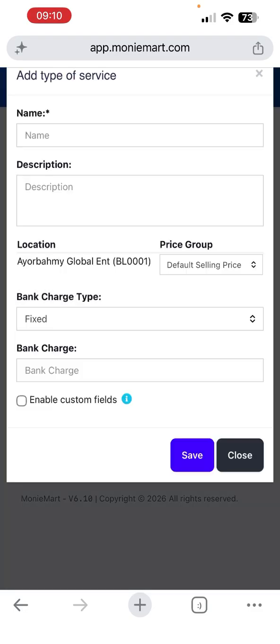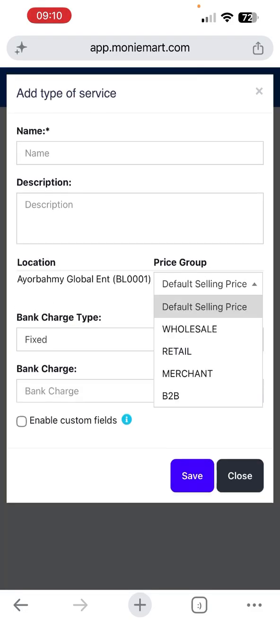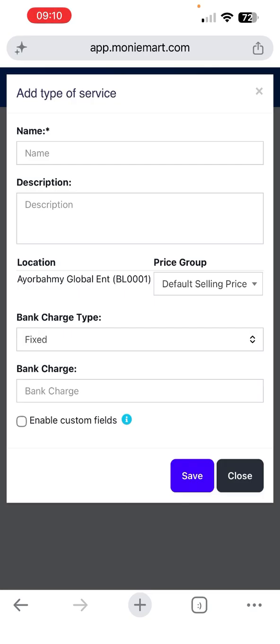You want to enable this, bank charges. You write bank charges here on the description, on name, bank charges. There, default selling price, just choose default selling price fees. Then you type any amount here, be it 50 naira, 100 naira, and save it. You don't need to enable custom fee. So you can save it.